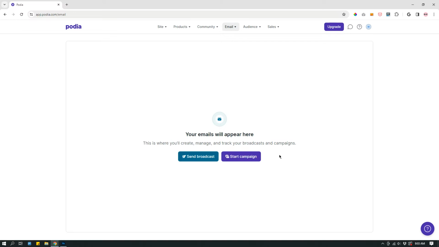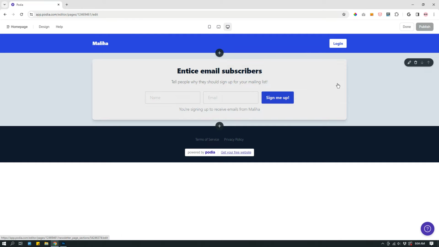So here's the thing. First thing that you need to do is to gather or collect subscribers. And to do that, you will need a form. So before you send a broadcast or start a campaign, you'll have to set up a form. Now, if you have your website on Podia, then you can go to Site, and then you can click Edit Site. Now, I was playing around with Podia earlier, and I already created this page.